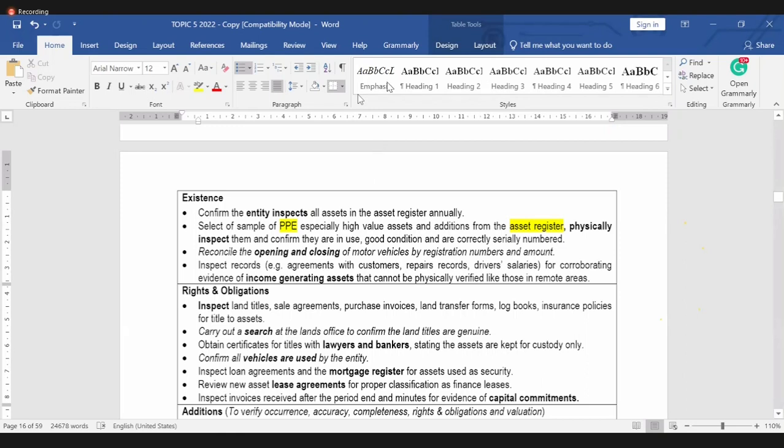What if I use the insurance policies to verify existence? Yeah, that's also correct. You inspect the insurance policies, there is evidence that the asset exists if it is insured. Any other?